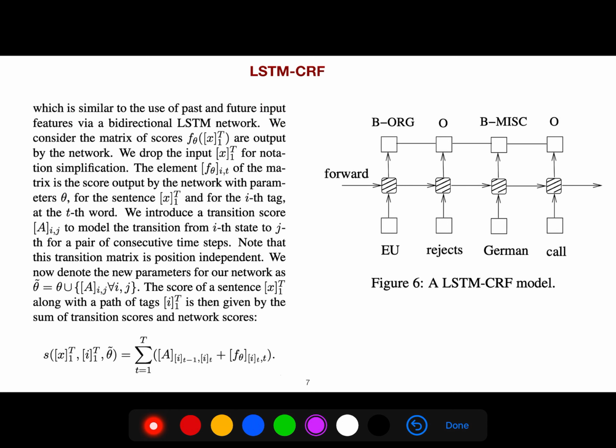For the LSTM-CRF configuration, you have the score of a sentence. This is the score of a sentence. We have this A, the transition from the i-th state to the j-th state, and F is the emission. It's a matrix of scores that are output by the network. If they combine them and sum over all of them, it becomes this transition plus this one. So this is the probability, and you know the product becomes sums, and you can also think about it as potentials that you multiply.